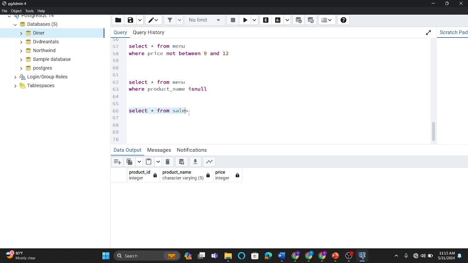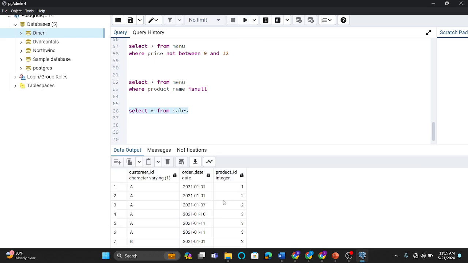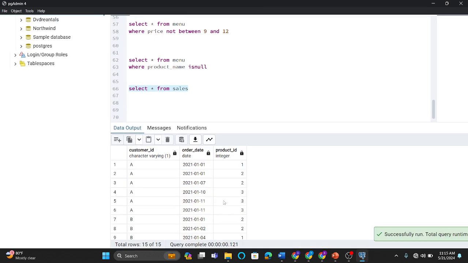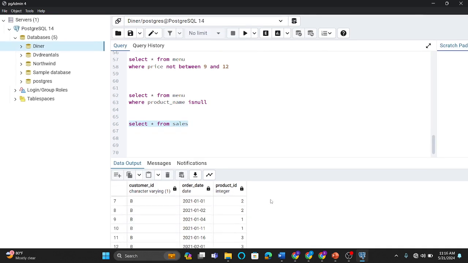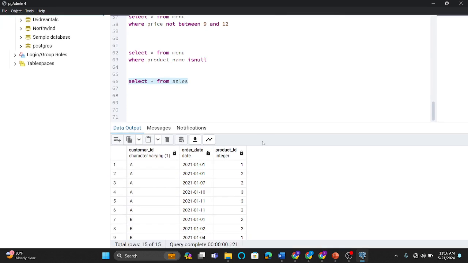If I run this now, you can see the data is sorted in one way or the other. I might want to sort the product ID in ascending order. You notice that the product ID is not really in order. So if I wanted to sort it in ascending order, I can put select star from sales order by, then you put the name of the column you want to sort it by. So product ID.